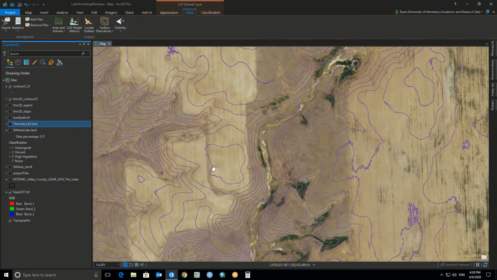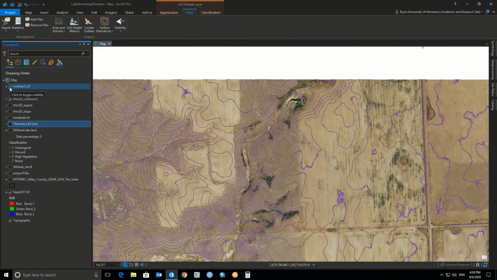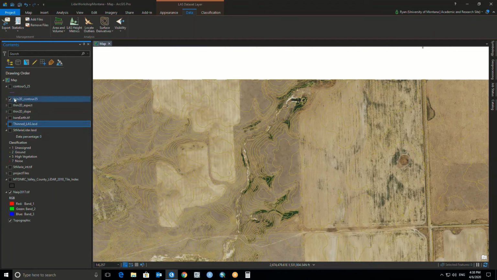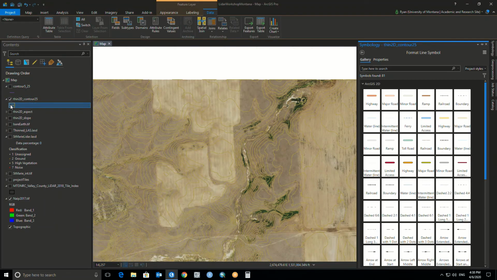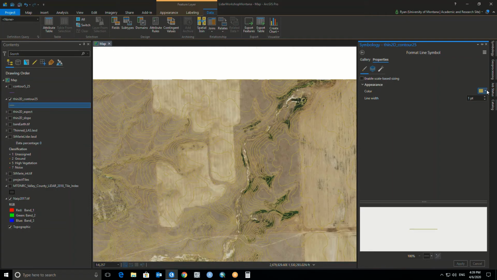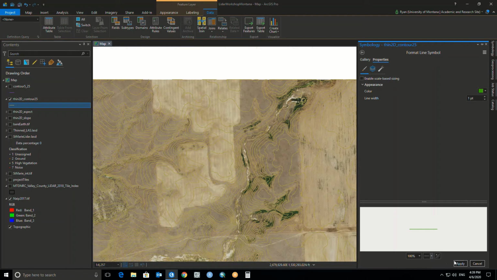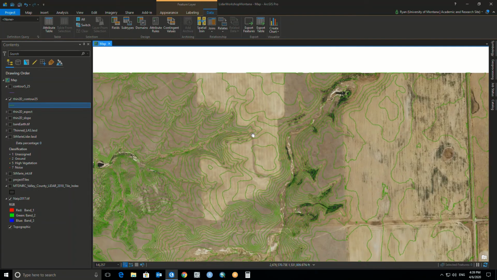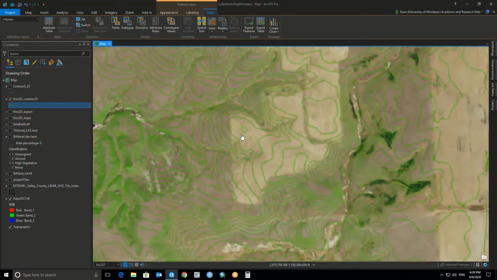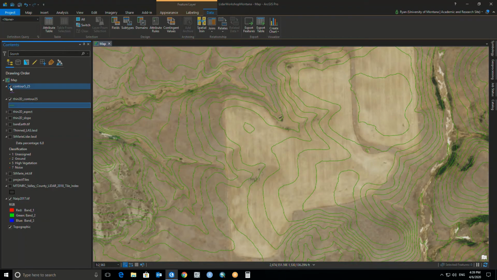I'm going to turn off my point cloud. Let's turn this one off here. Just quickly change the symbology of this one so it's something that stands out a little bit better. Let's do this green color. Hit apply. So now you can see on this, using the thinned LAS data set compared to the original, you have much less messy contours. And like I said, the same will be true when you're creating slope and aspect products.